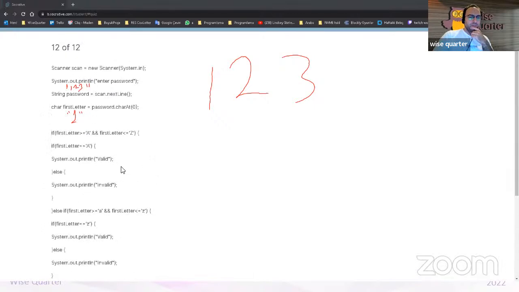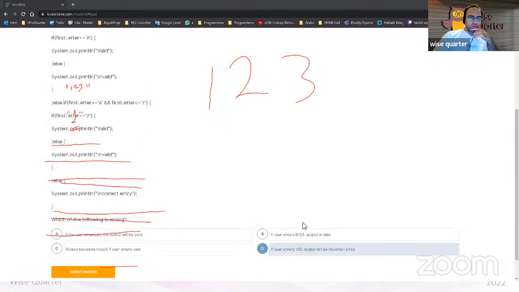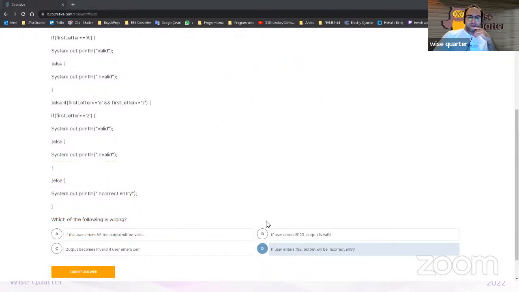Okay. A's value is about, I'm not sure, but it should be about 60. And now we have 1 here. It is false. So this code won't be executed. If the first letter is between A and Z, it is 1 we are talking about. It is not. So it is also false. Else, invalid will be executed. Okay, it's true. It's not the wrong answer. It will print incorrect entry, just like mentioned here.